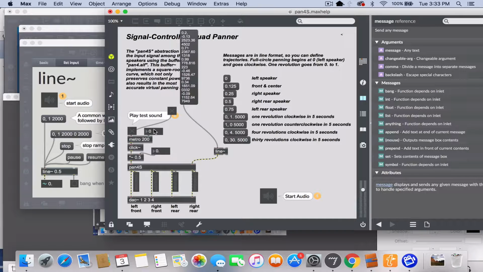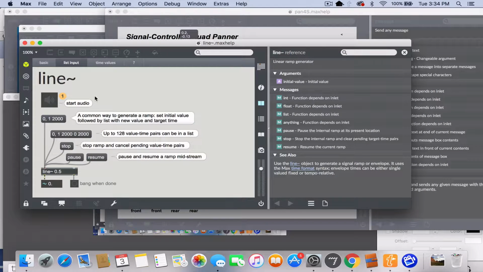So the line object takes a message that includes a starting location, which can be 0, it doesn't have to be 0, a destination, in this case 1, and then a duration, 2000 milliseconds or 2 milliseconds. And then after that, you could put a new destination back to 0 and a new duration.